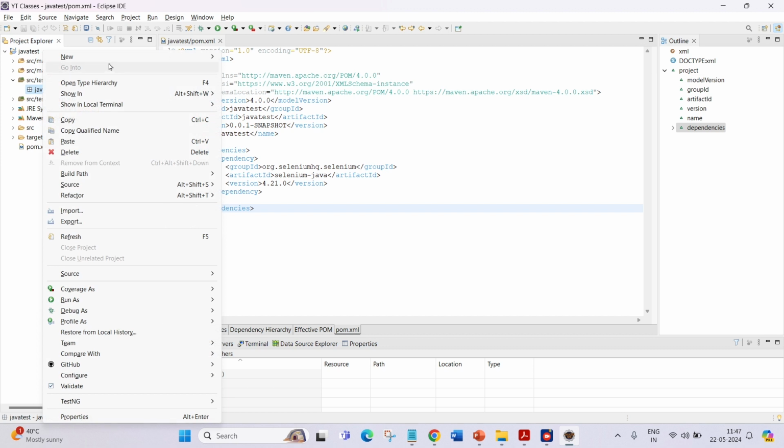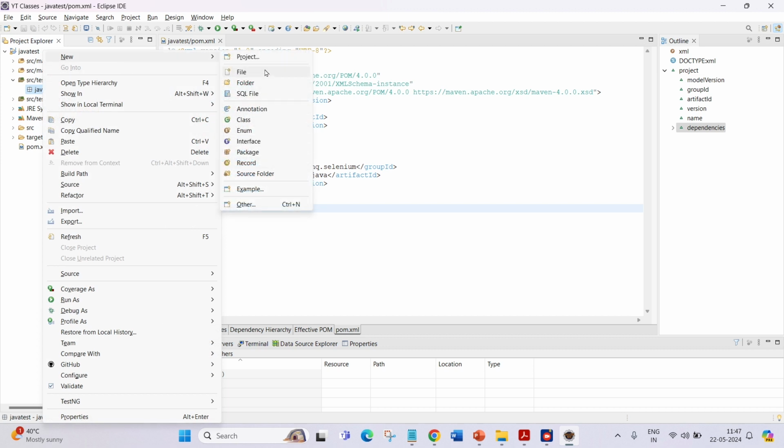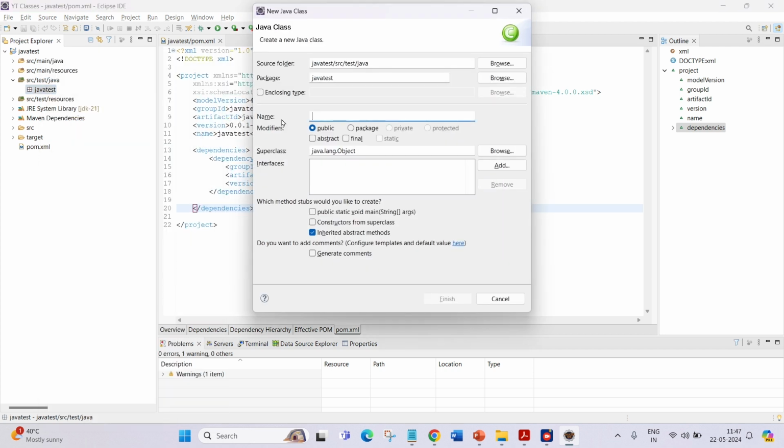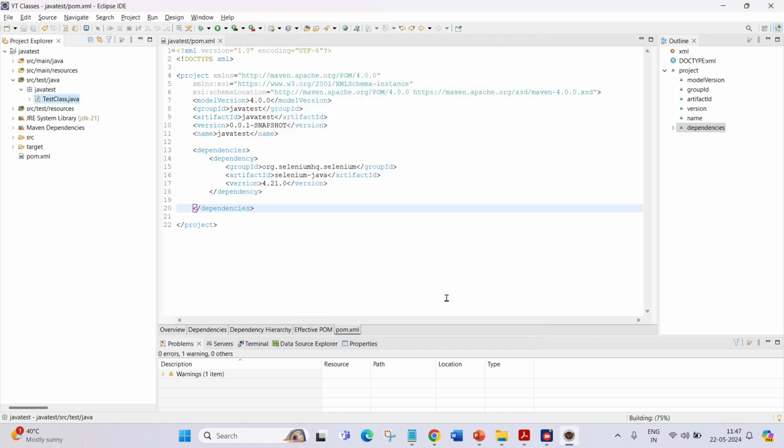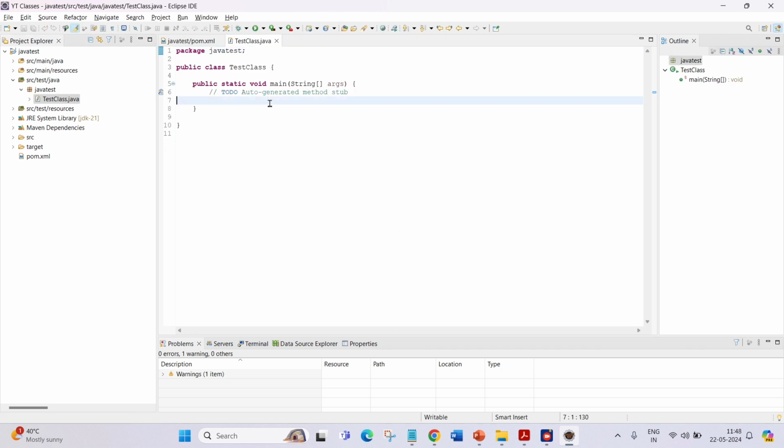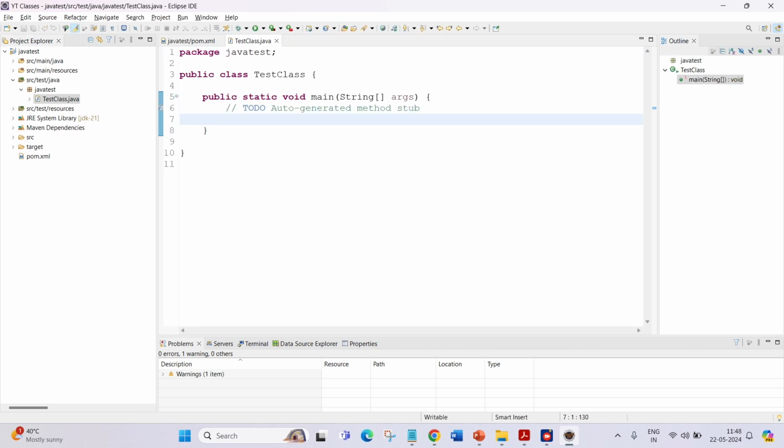Inside the package I will create one class, and I am giving the name of the class as TestClass, and here select this checkbox public static void main(String[] args) and finish. Okay, just let me zoom a little bit and delete this line. Okay, so this is the hierarchy.